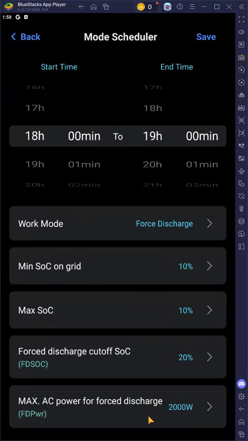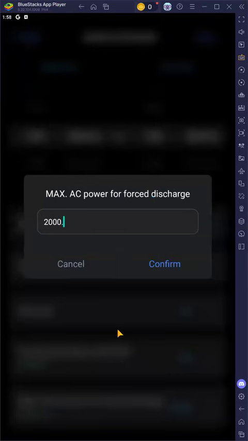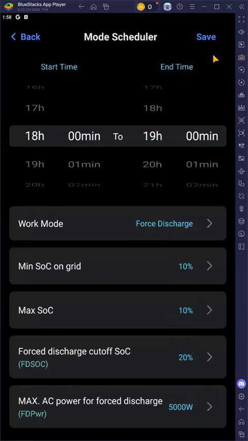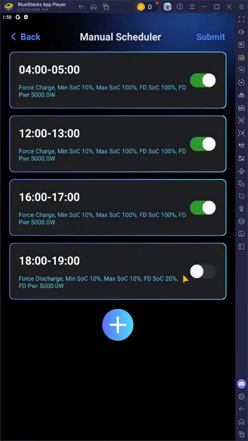So I'd probably start off, just like with force charging, by just setting this to the inverter capacity. So if I've got a 5 kilowatt inverter, set this to 5,000. Then your inverter is doing everything it can, and hit save in the top right. Again, you need to make sure you hit save in the top right. You need to also make sure you toggle it on, because anything not toggled on will not do anything.